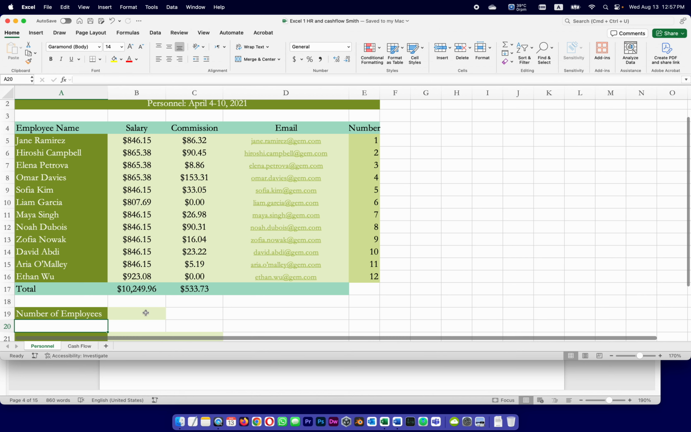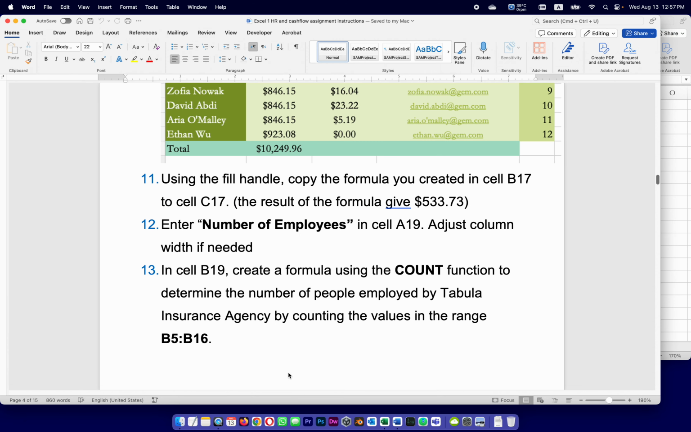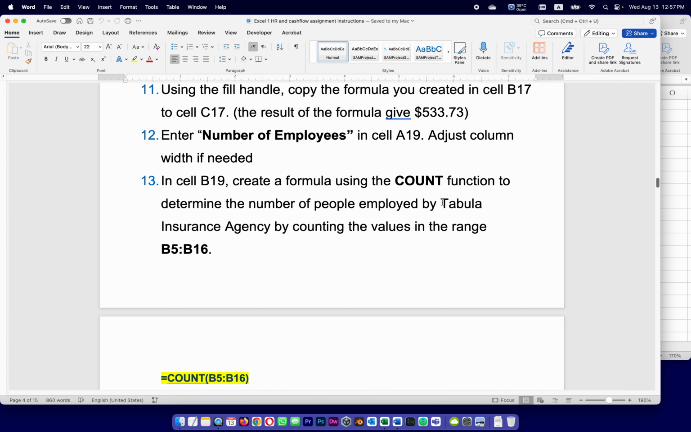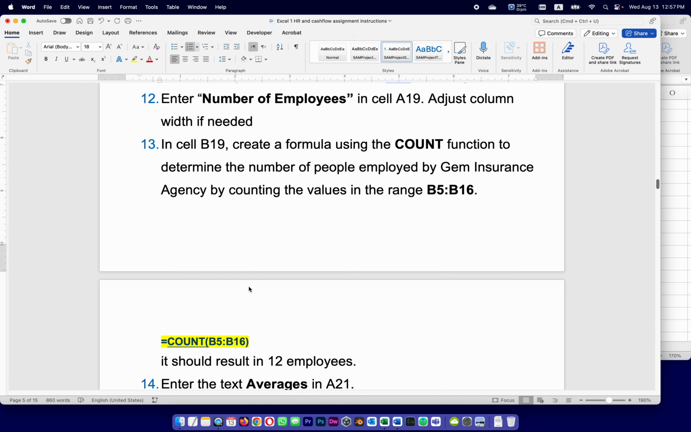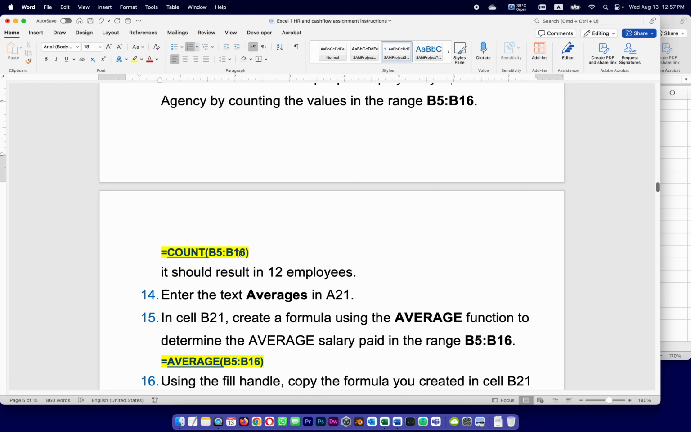I think you're guessing that in B19, we're going to count the number of employees. So that's the next step. In cell B19, create a formula using the count function to determine the number of people employed by GEM Insurance Agency by counting the values from B5 to B16. So it tells you even what you need to type. The function is count B5, B16, and it should result in 12 employees.